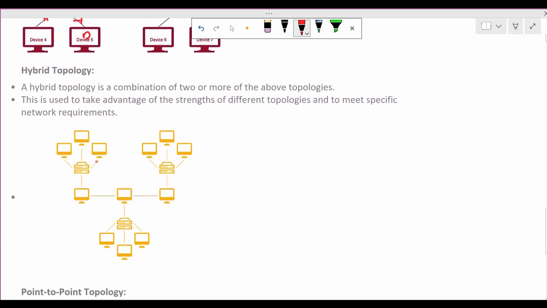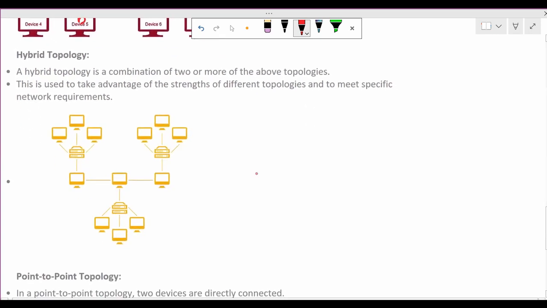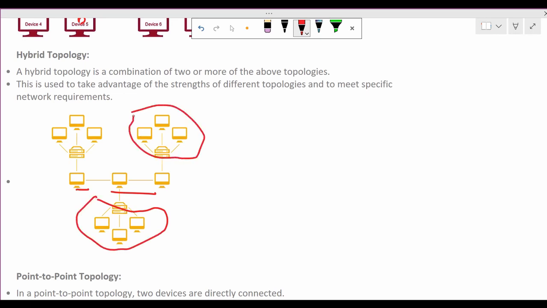Now let's see the hybrid topology. Hybrid topology is a combination of two or more of the above topologies. This is used to take advantage of the strengths of different topologies and to meet specific network requirements. For example, if we see these three are connected in bus topology, but each of these networks is in star topology. So it is combining the bus topology and star topology.